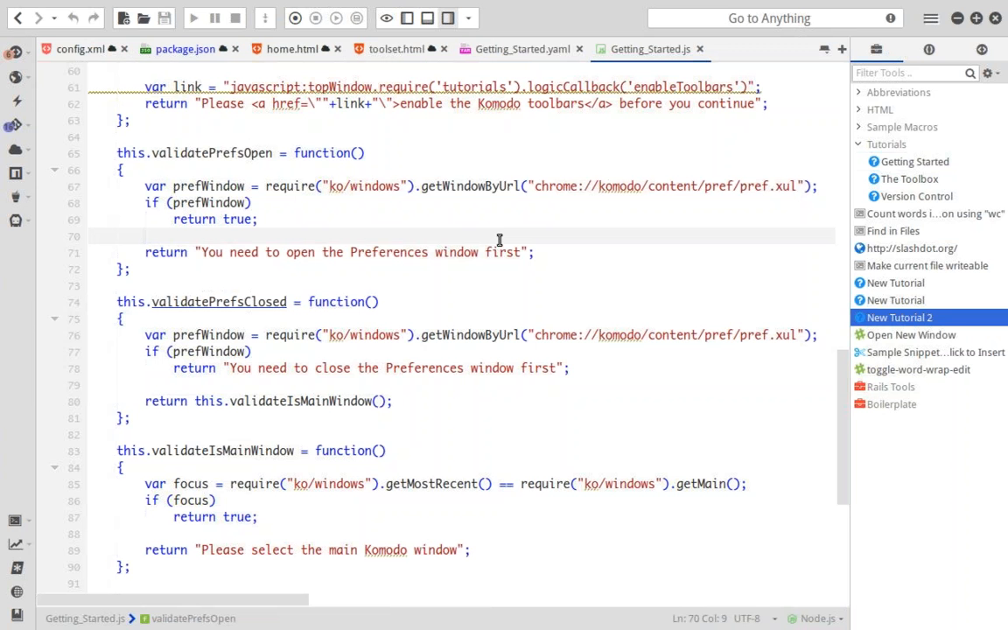That's how I was writing all the new tutorials. And if that isn't enough, you can go to docs.komodoide.com, and there's a whole section dedicated to the new tutorial tool.